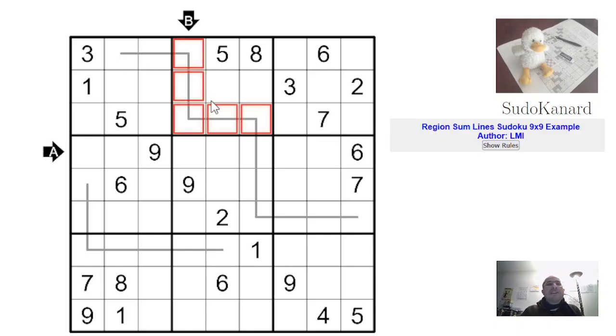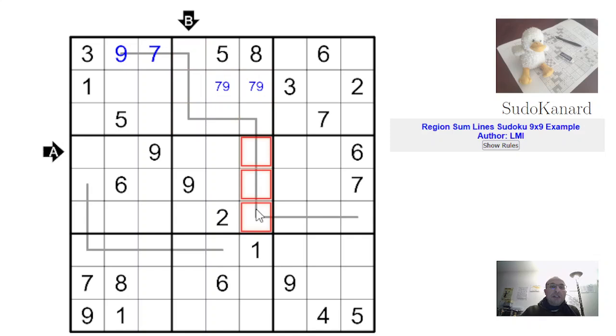So how can I tell? 16 is the maximum value for those because of this 8, 9 plus 7. And here the minimum value, knowing that 5 is not available, is with 1, 2, 3, 4, 6, and that is 16. So we know that the sum is 16, and the sum is also 16 here and there. All right, so this 2 goes there.